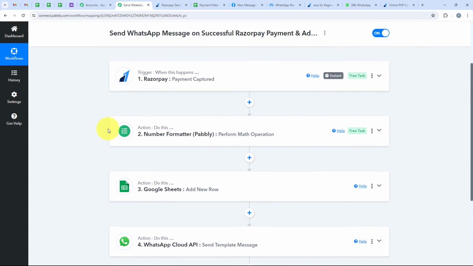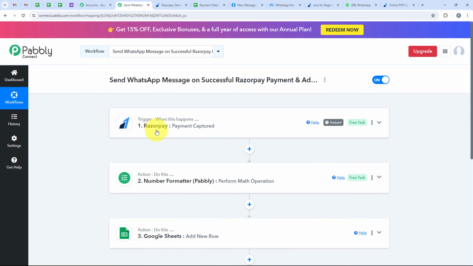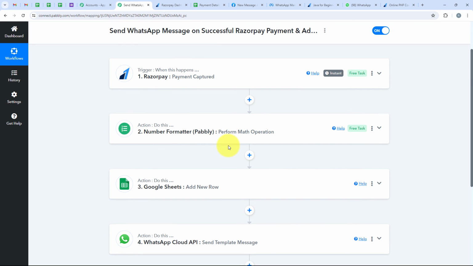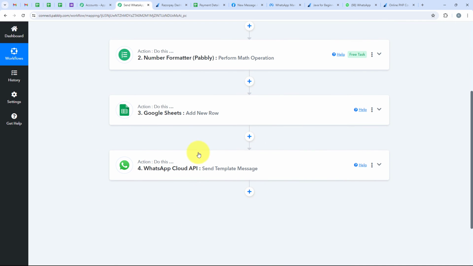For our trigger application, we selected Razorpay. For the trigger event, we selected payment captured. Then for the action application, we selected Google Sheets, and for the action event, we selected add new row. We added number formatter by Pabbly because we wanted to correct the amount. Then we added another action step, which was WhatsApp Cloud API.